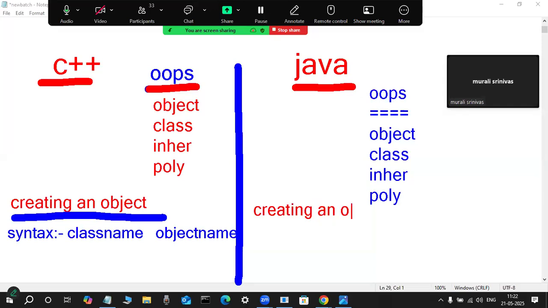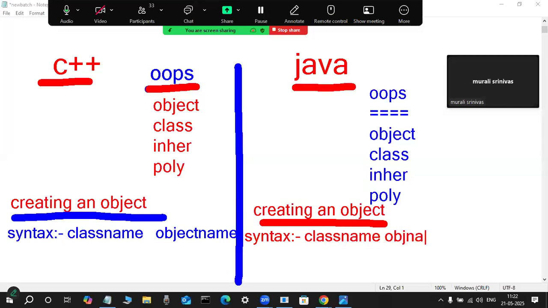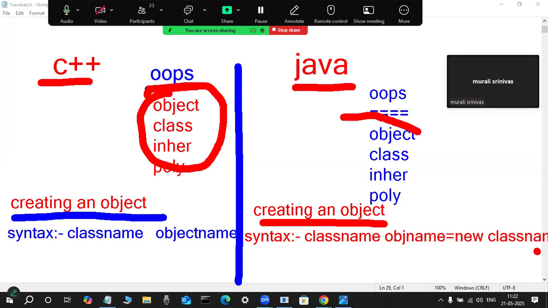Creating an object. Why I am telling this is so you understand, don't worry. Creating an object from the class, what is the syntax in Java? Very good. Class name, space, object name equals new class constructor. That's why syntactically it is different. This syntax is different, but conceptually the OOPS concepts are the same. Conceptually same, but syntactically different.